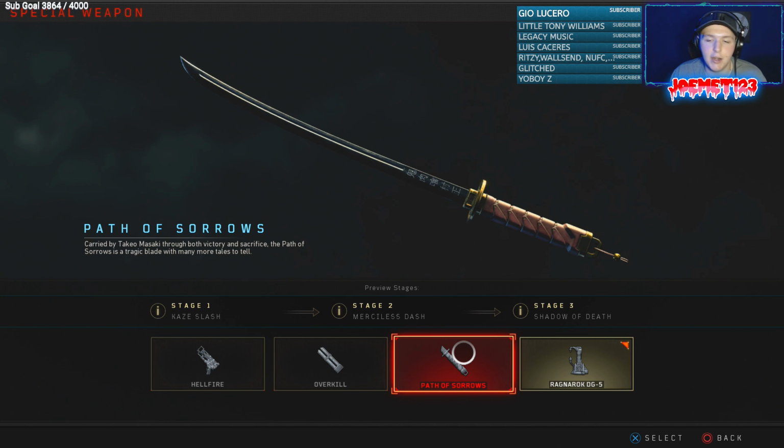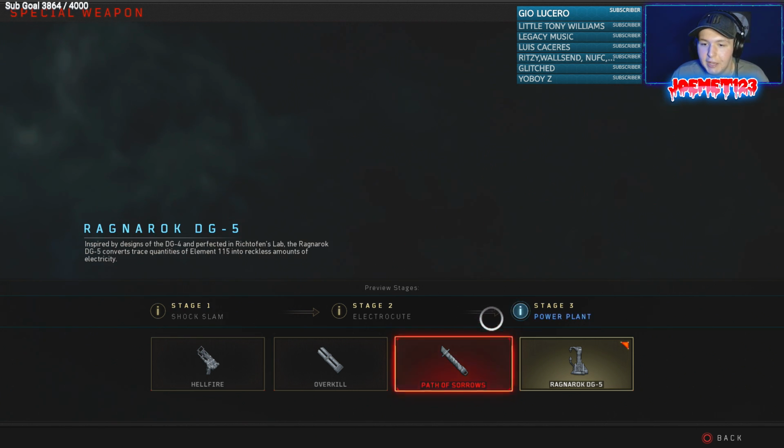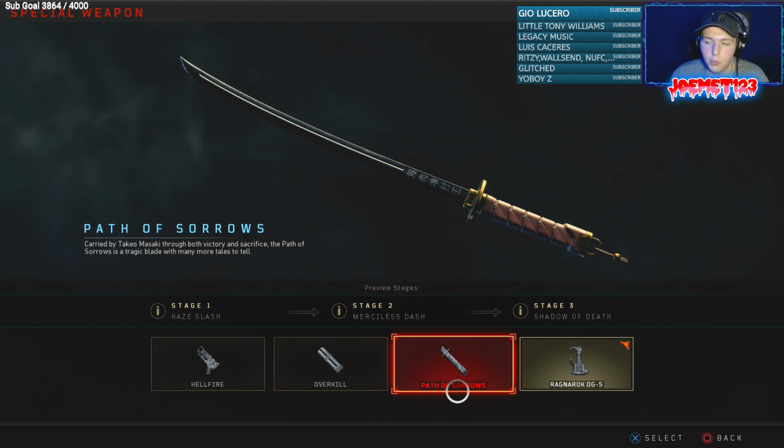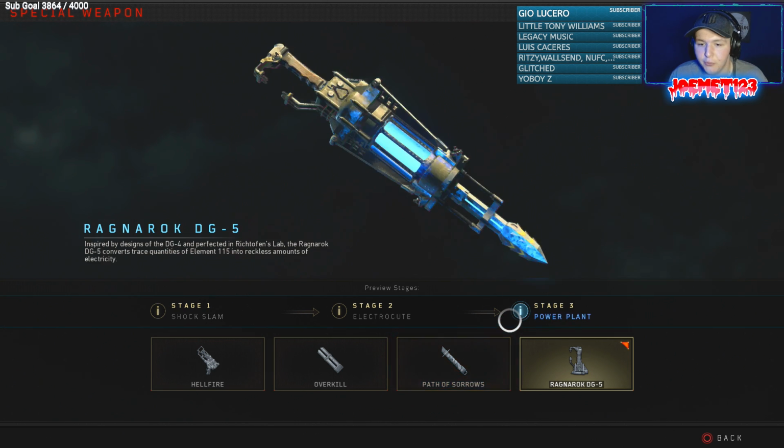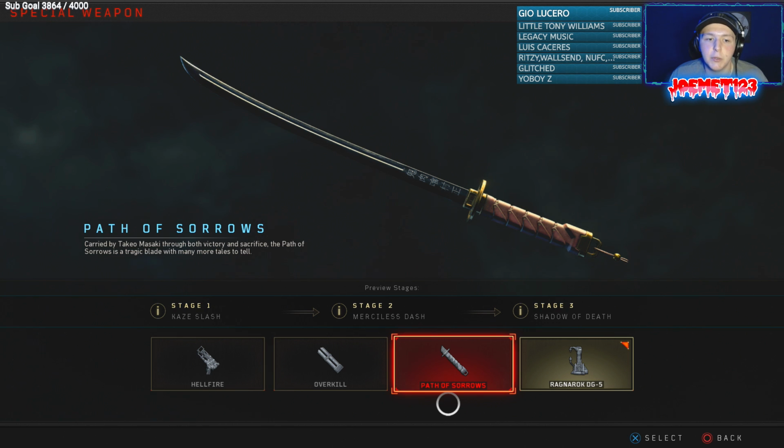So for example, say you've gotten, I don't exactly know the numbers on this, but say you got like 8,000 kills with the Path of Sorrows. That should be enough to get you to stage 3 of the special weapon. That should be way more than enough to get to stage 3 of the special weapon, and you'll now have the most powerful version of this weapon there is out there.